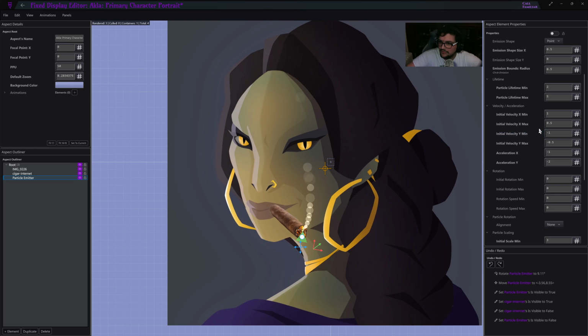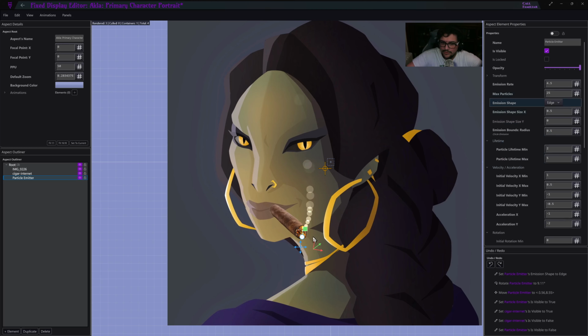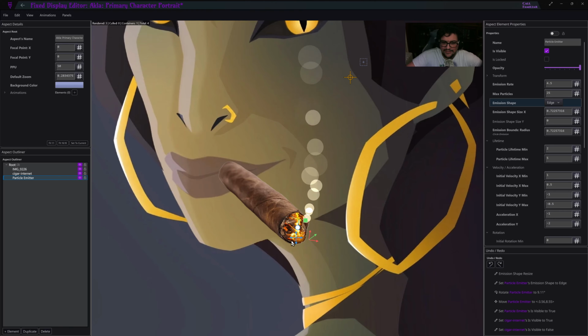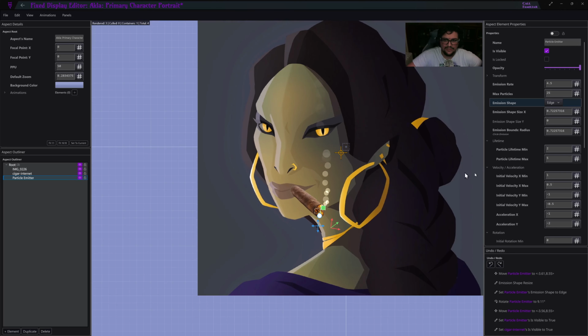That's pretty good. I think let's do an edge as well, so it kind of has a little bit of variance. It kind of spouts out from different spots at this edge upward. Yeah, I like that.